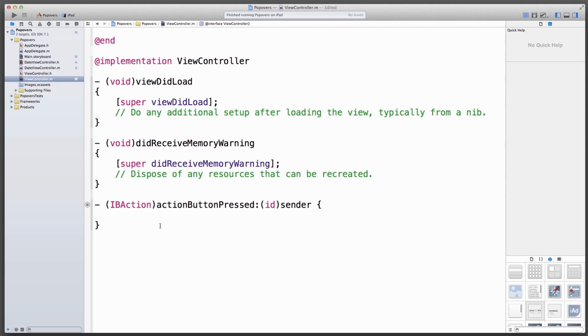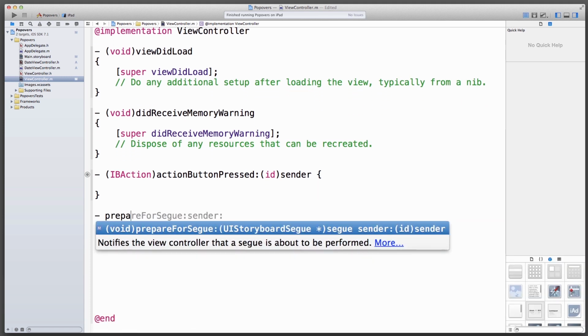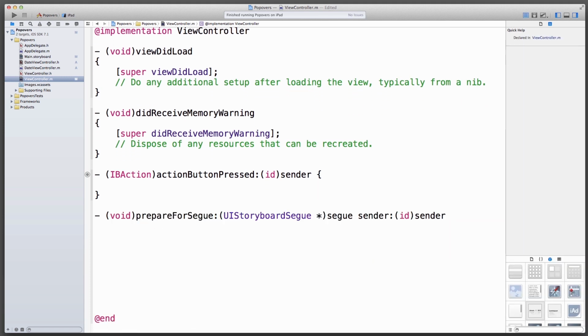So how do we grab a reference to the popover controller if it's being presented with a storyboard? Well, if this was a navigation controller and we'd want to grab a reference to the view controller that's being pushed, we would implement a method called prepareForSegue. And it's exactly what we're going to do right now, because it is the segue that will give us the reference to the popover controller.